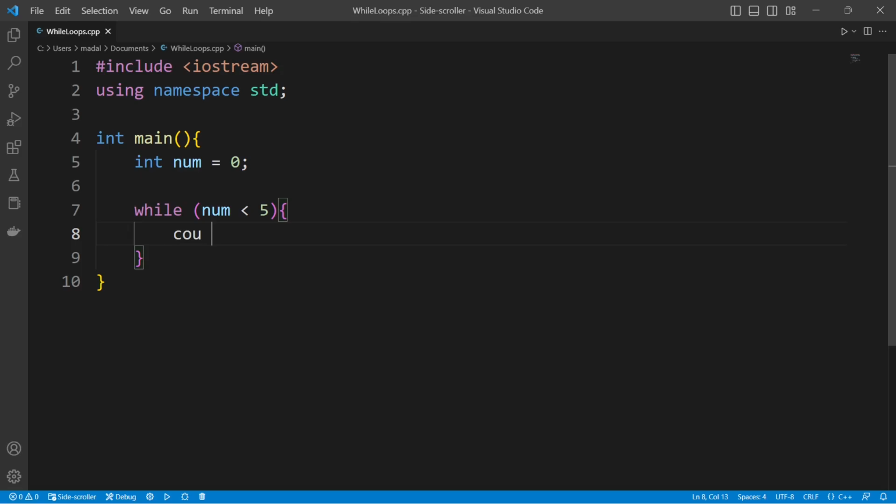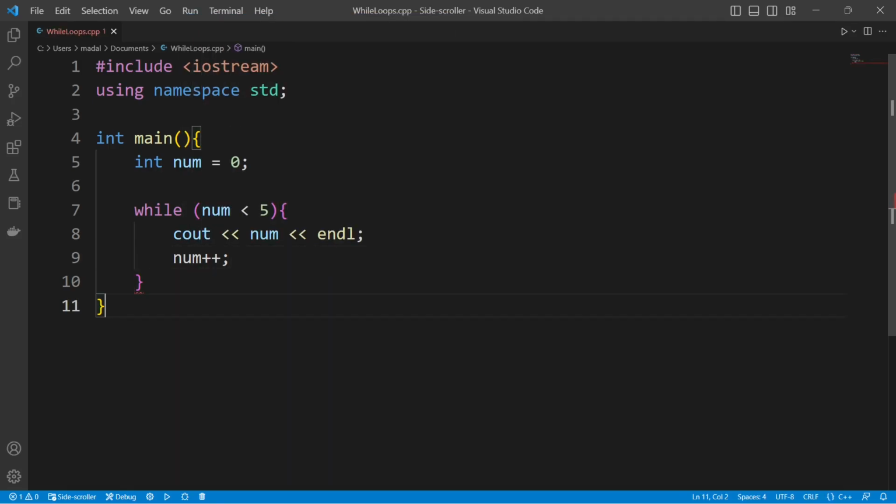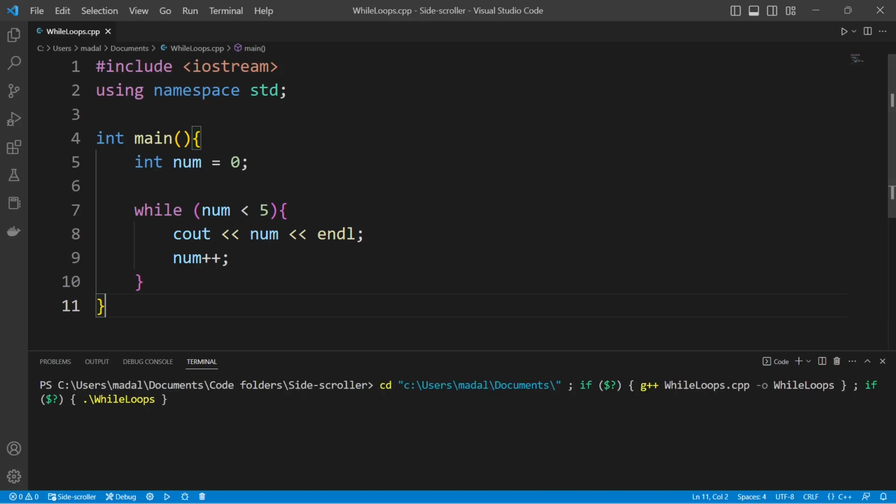And inside of the loop, I'm going to say cout num and then endl. And then I'm going to say num plus plus. So let me run this to show you what the output is. So this is going to output the numbers 0 to 4. Okay. So 0, 1, 2, 3, and 4. So what is happening here?